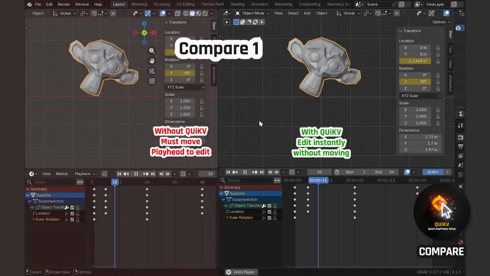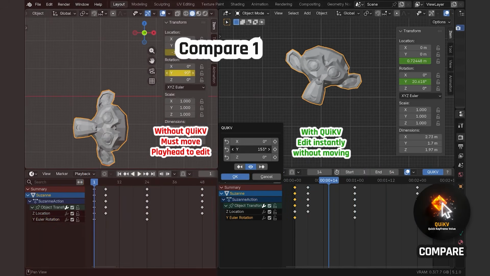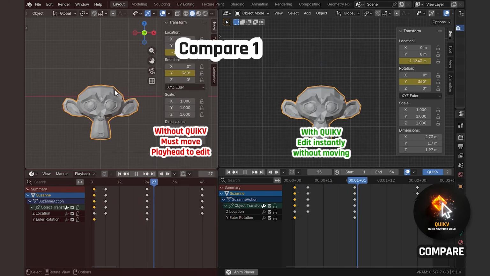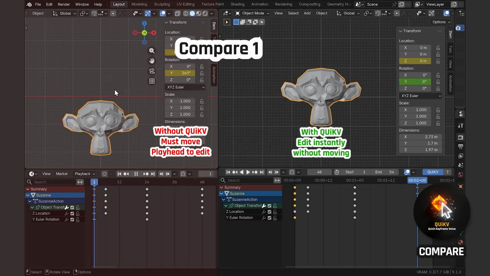So as you can see, the whole idea behind this add-on is reducing the friction between thinking about motion and editing numbers, so you can stay focused on timing and performance instead of constantly navigating Blender's interface.